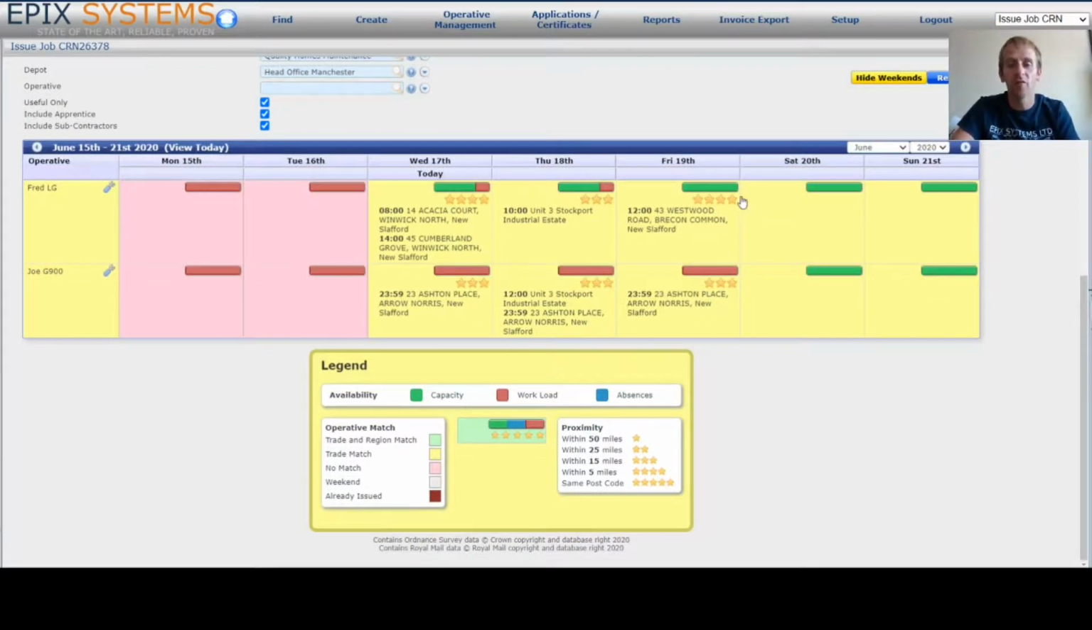To explain the star ratings, the stars indicate the proximity of the operative to the job. As you can see on the calendar view here, these operatives have already got jobs issued to them for these days, and the star rating indicates the distance between the current job and the job that we are trying to issue. If they haven't got any jobs in there, but they've also got their home postcode or your depot postcode stored against their record, then we would also display a proximity rating for that.